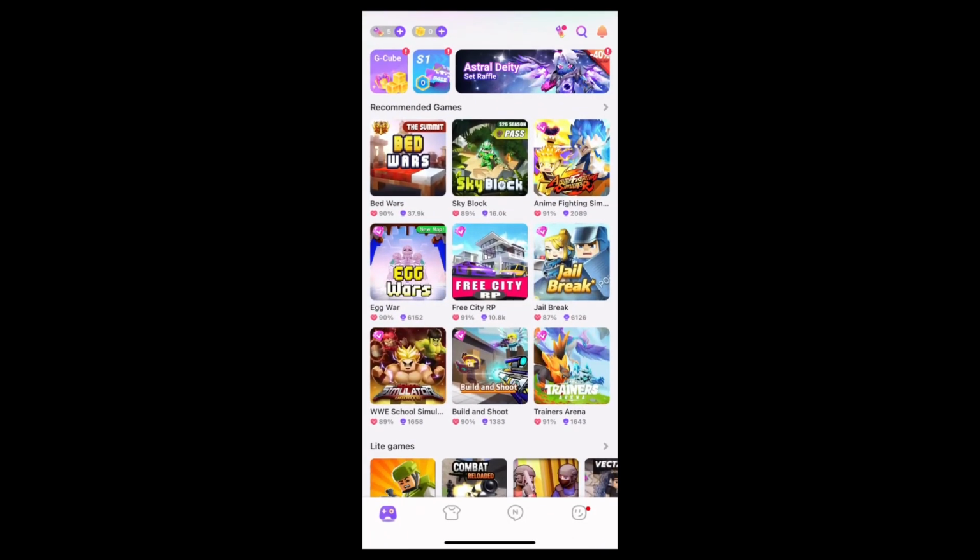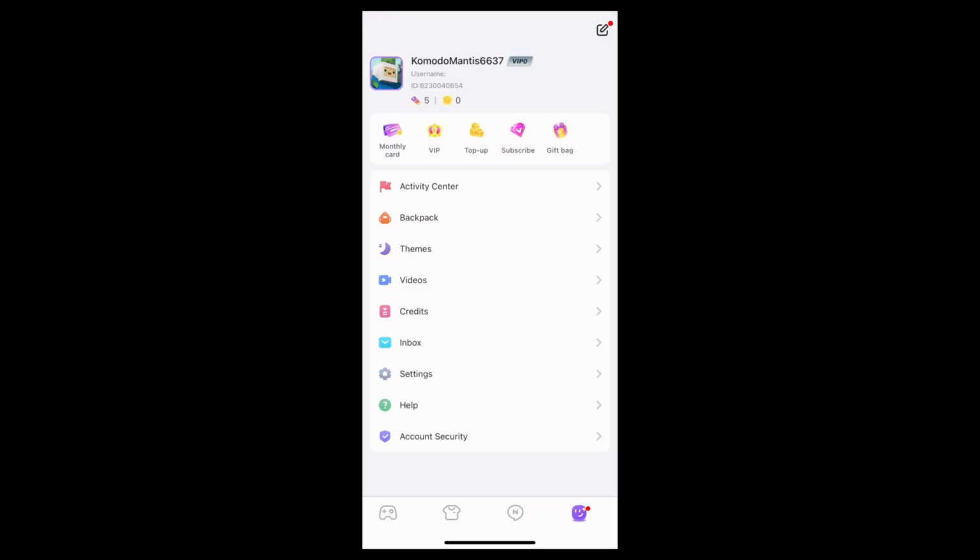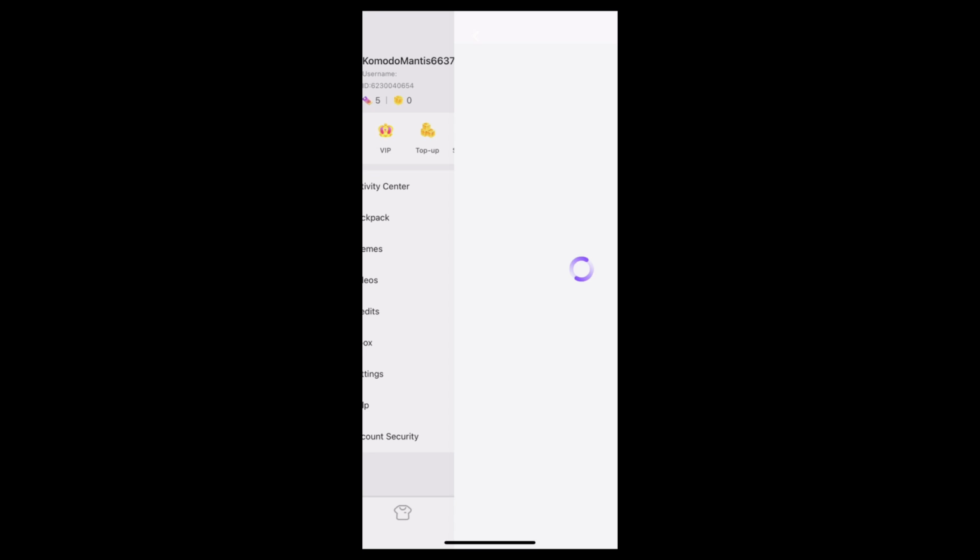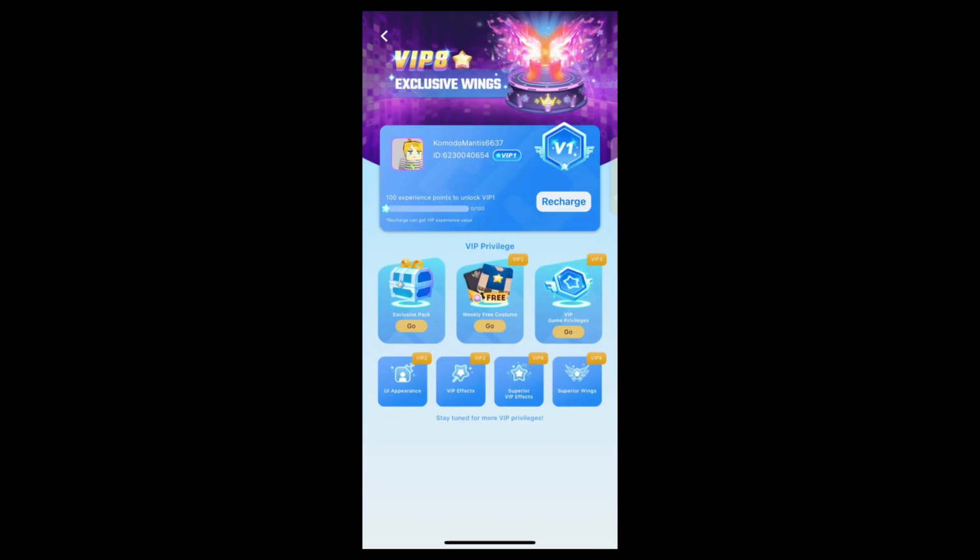Now open it. After opening the app, here you can find the face icon at the bottom of the screen. Now tap on it. Here you can find the option of a VIP0. Simply tap on it. Finally, to get the VIP1 tag, you need to recharge.